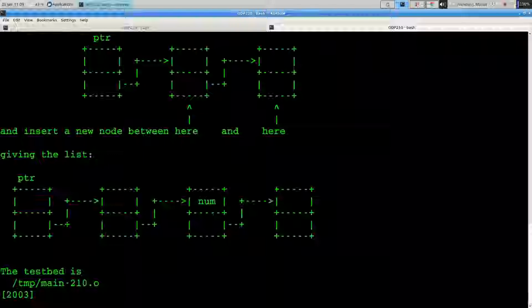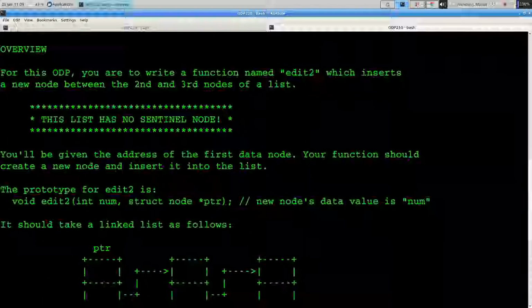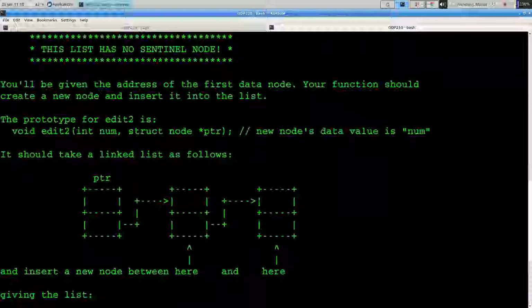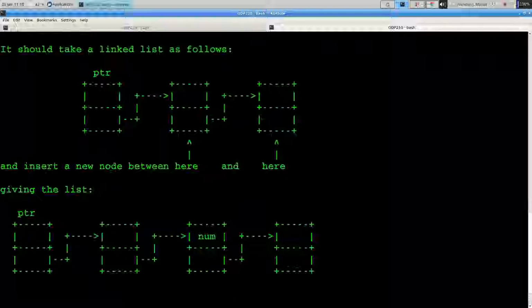But it shouldn't make a difference. So ODP 210, again, a list, no sentinel node. You're writing a function edit2 that gets 2 things. It gets a number and it gets a pointer to the first node. And your goal is to squeeze a new node in between the second and third nodes. So this should turn into that. And there's no assumption about what the data values are here. There's no assumption about whether this is the end of the list or not. But neither of those should really affect your code, I don't think. Well, good news is it doesn't. I got full points. Okay, cool. Awesome.